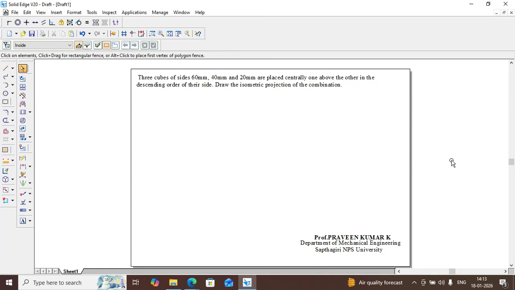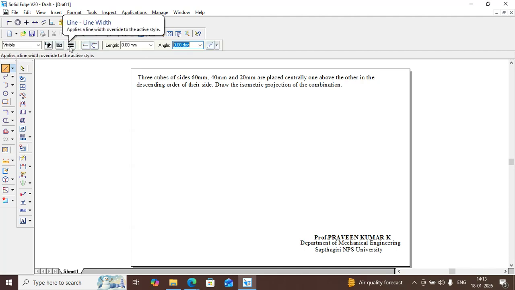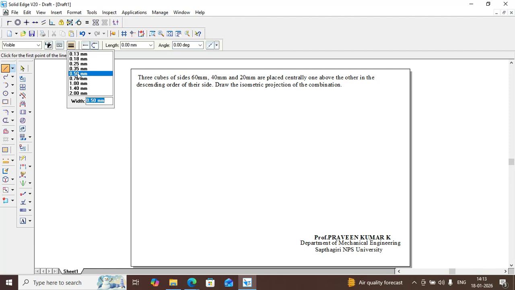So let us construct the cubes of 60 mm, 40 mm and 20 mm and place centrally one above another in descending order of their side. Let us construct the first cube of 60 mm side. I'll go to line command. Let's select the thicker line. So let us construct the first cube of side 60 mm.